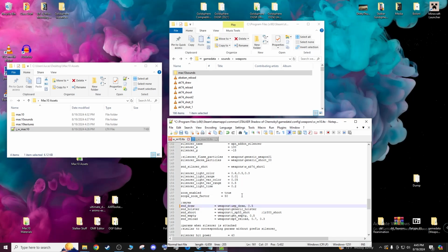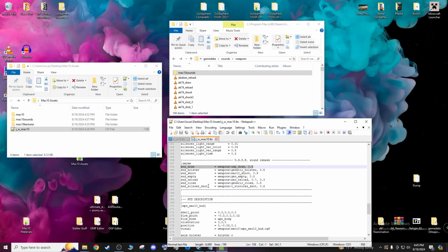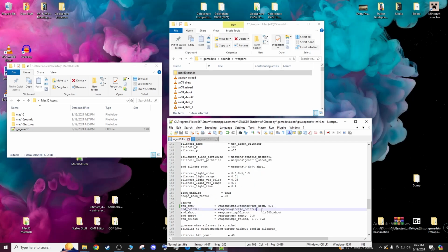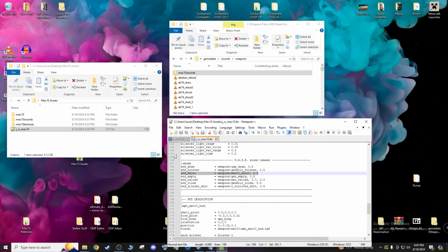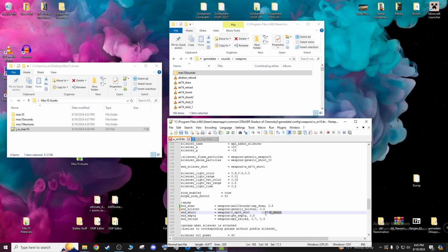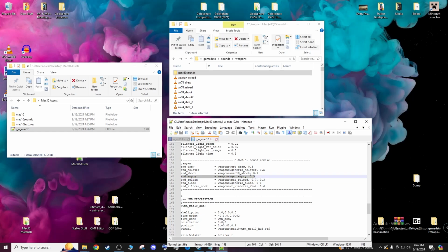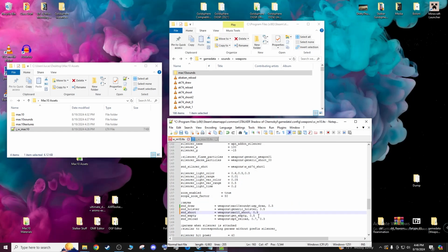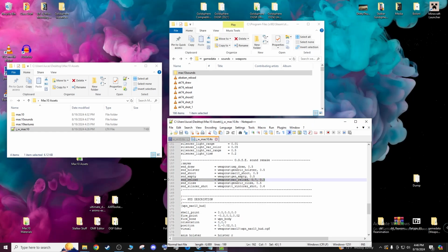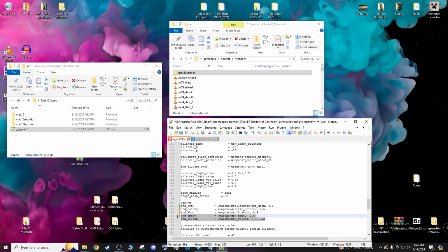And let's change it to, it says Mac 10 sounds. There we go, USP draw 0.5. Now we gotta look for the holster. There we go. Holster, let's look for shoot. There we go. Empty, sound empty. And sound reload. There we go.